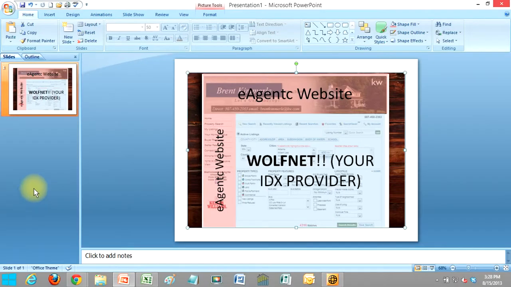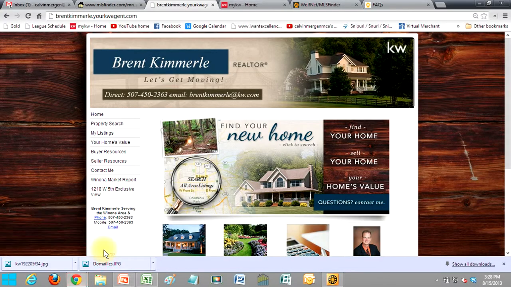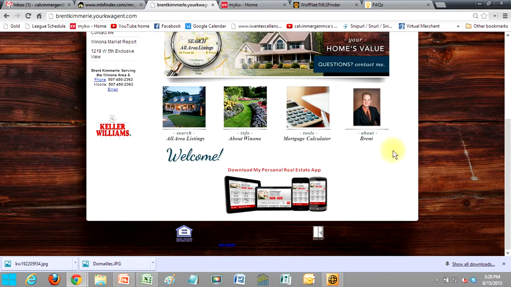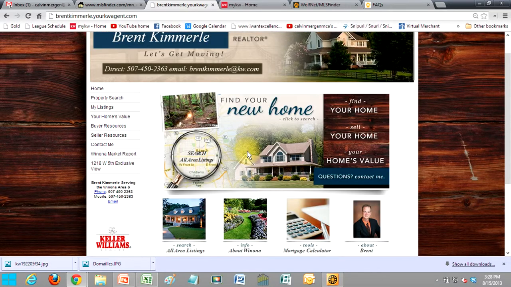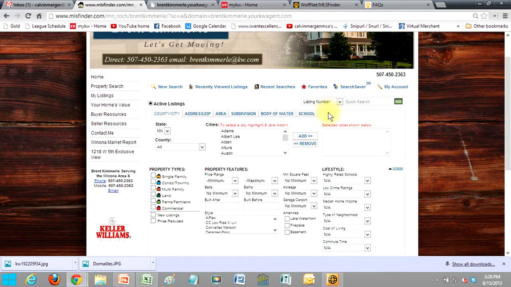So let's take a look at this in a live look. Here is a homepage of an agent's website. This is full eAgency here. Anything they do on here is the eAgency part of the website. As soon as they start doing a property search, that's when it'll frame in that IDX feed. So if I click here, search all area listings, it will automatically pop in that frame of the IDX feed.